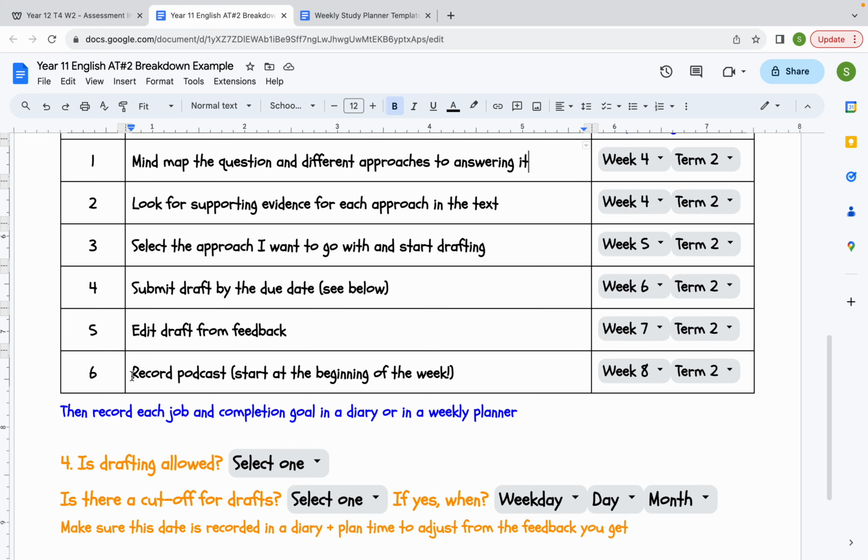big ones. So for example, for the last job, recording the podcast, I know that that may take several sound checks and takes, so I've told myself to start that at the beginning of week eight when the task is due in Thursday of week eight.